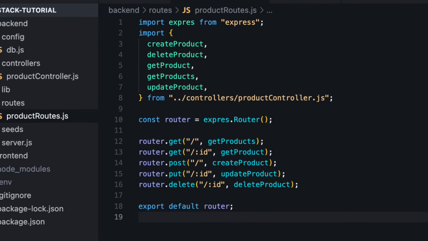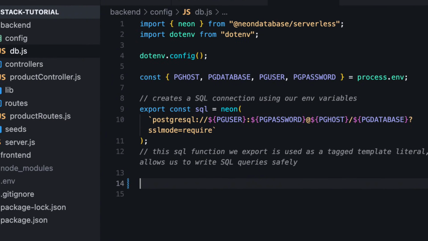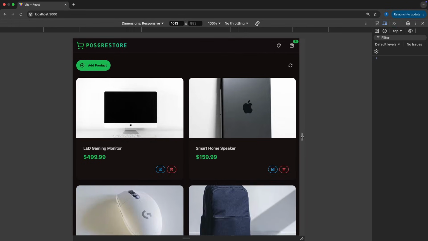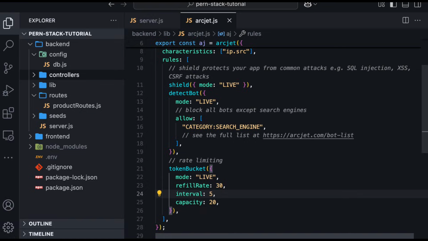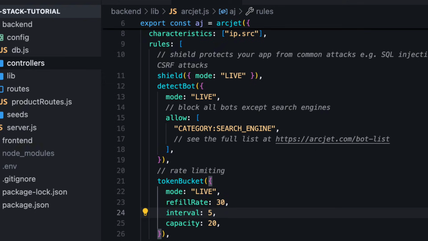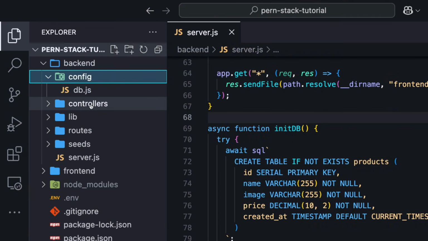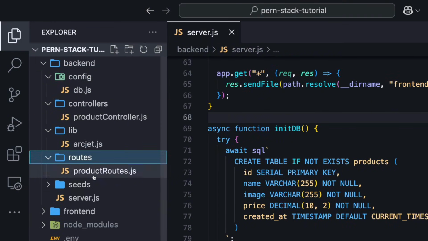So with this project, you will learn how to build an API, connect to a Postgres database, write SQL code, test your endpoints, and build a responsive UI design. On top of these, you will learn some advanced concepts like rate limiting and bot detection. Also, you're gonna learn how to structure your files and folders in a clean and scalable way.